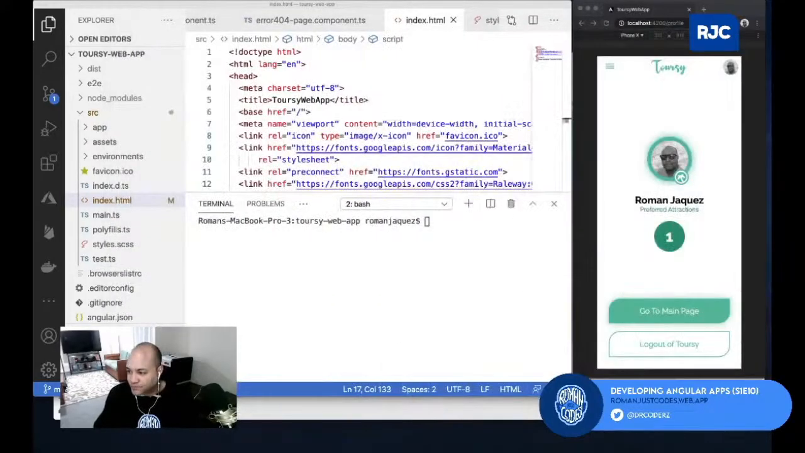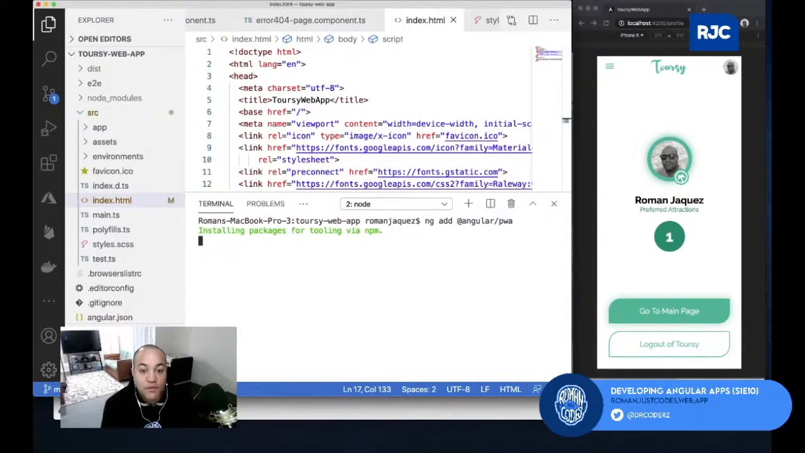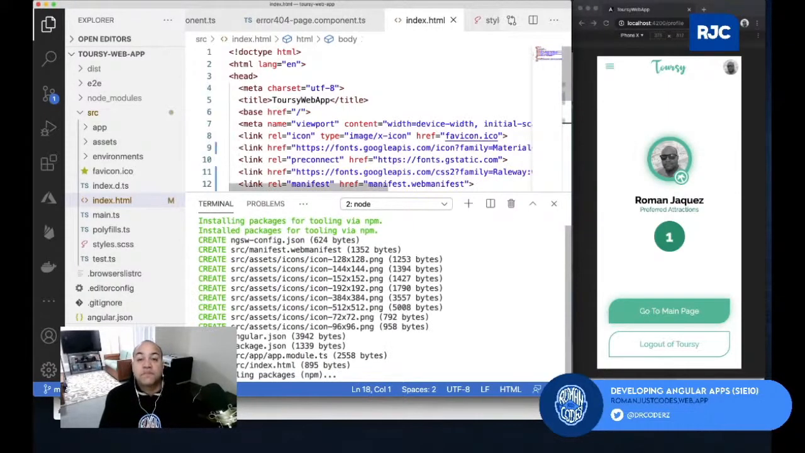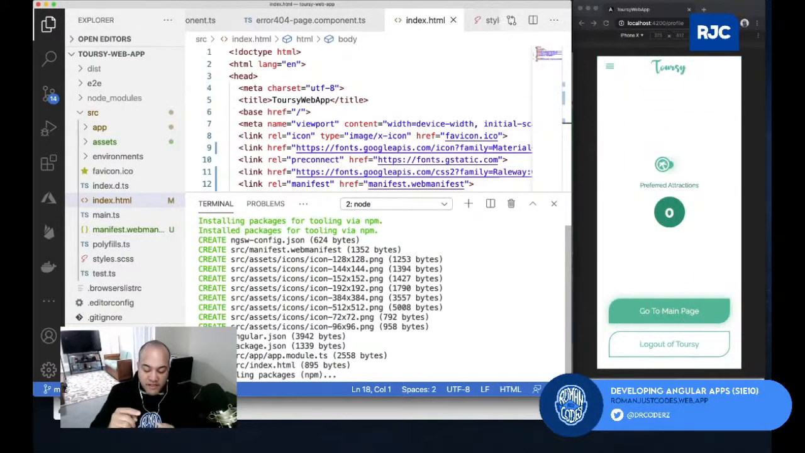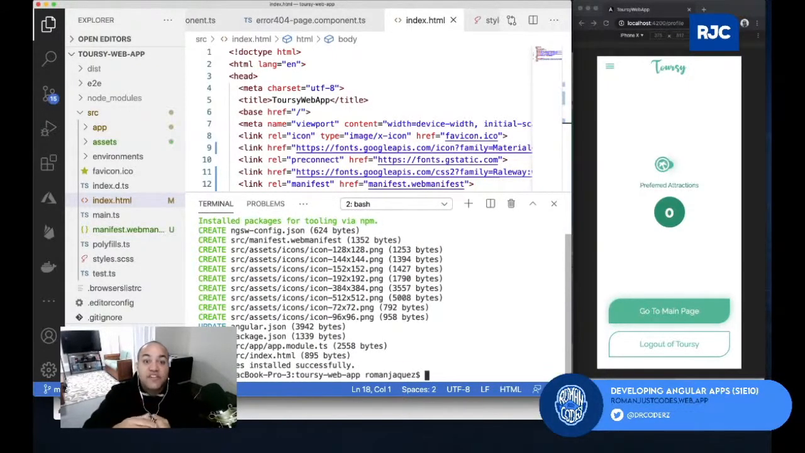So let's start. The first thing we're going to do is ng add @angular/pwa, like I said. If I just hit enter, it will start downloading some of those pieces. It will install the required packages and add the main pieces that make your Angular application a PWA. Those pieces are a service worker, a manifest, and some configuration files. It also adds some icons that you can use as a reference.